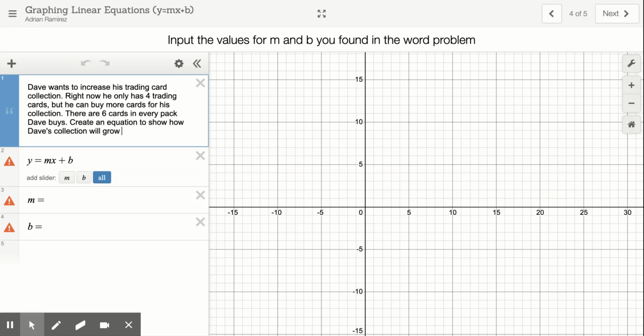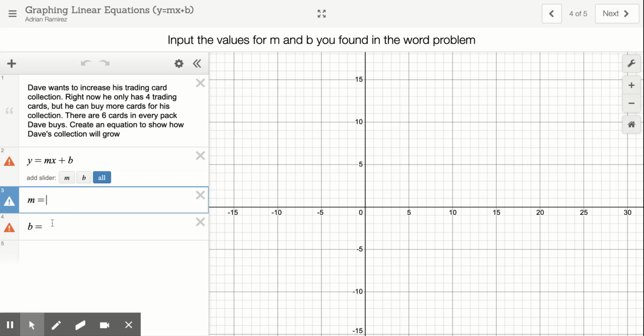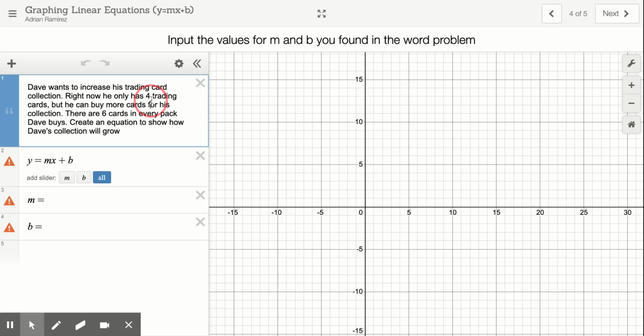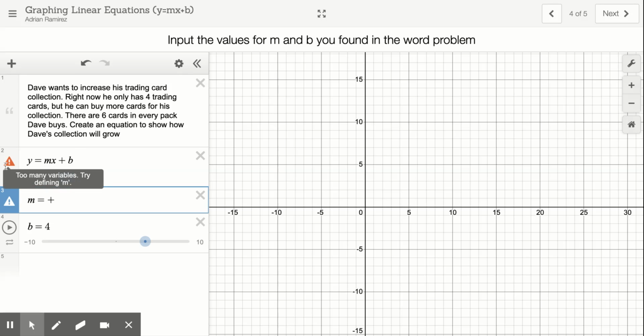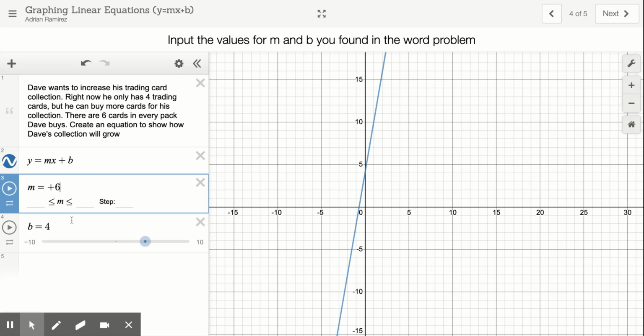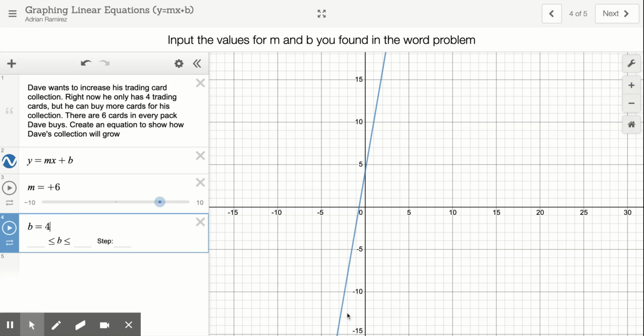So again, in a problem like this, I want y'all to be able to identify an M and a B value, and you're going to plug those numbers into here. So for example, in this one, looks like he starts out with 4. Again, my starting value is going to be my B, so I'm plugging that in there. And there are 6 cards in every pack Dave buys, so that 6 is how my equation grows. And since I'm trying to increase, it's going to be a positive 6. And once you plug in both values, you're going to see your graph automatically graphed on your coordinate grid, helping you figure this out a little bit easier.